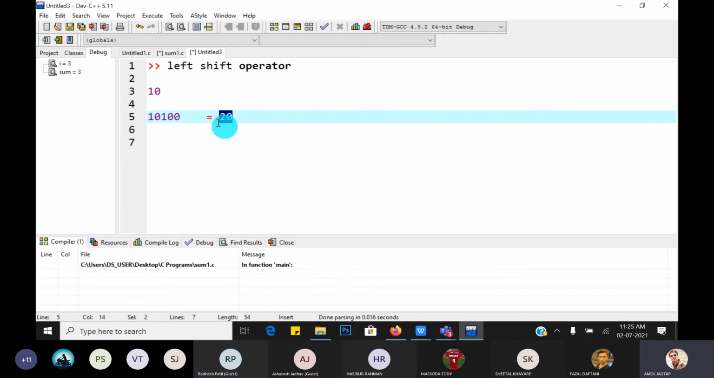If the number 20 is there in your variable, it first converts it into binary, and then left shifts. Can you repeat again? What is the equivalent of 20? 20 is a decimal value. Its equivalent binary value is 10100. If 1010, its equivalent decimal value is 10. So 10 is represented as 1010 in binary format.